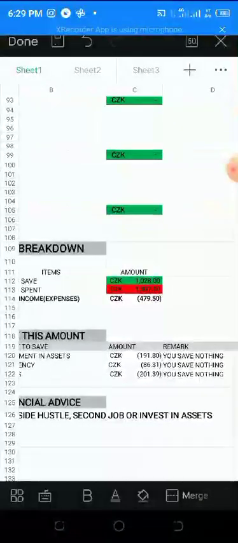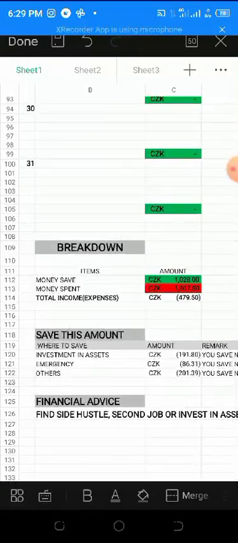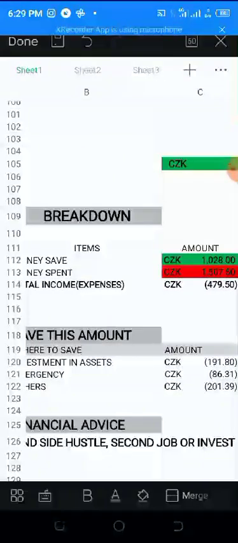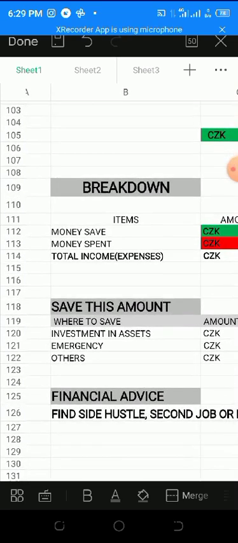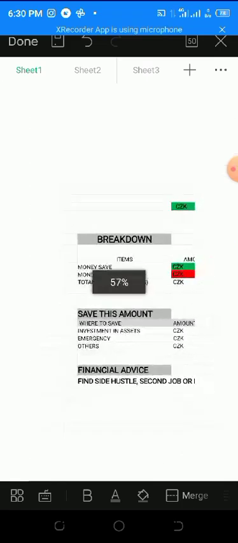Okay, so once you have a negative here, let's see. Down here we say save this amount. So here you have the option where to save, right? You have three columns here. The first is investment in assets. By the way, an asset here is something that always brings you money, right? That can be a side business and so on. The second one is emergency. You can also save in emergency, and then the other is any other option that is available.